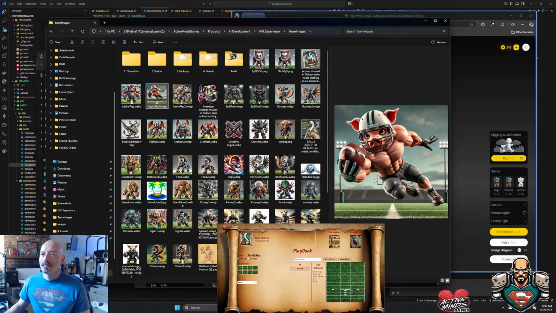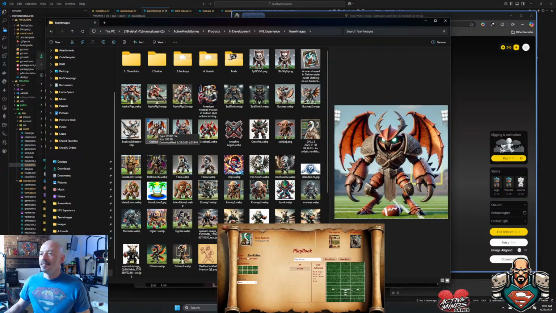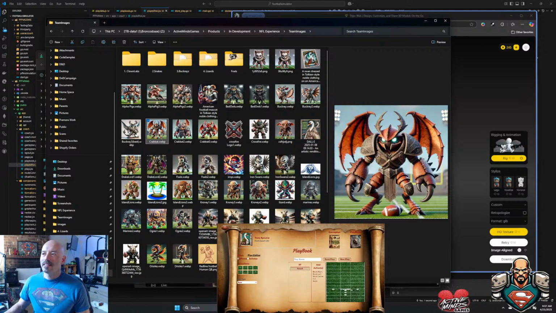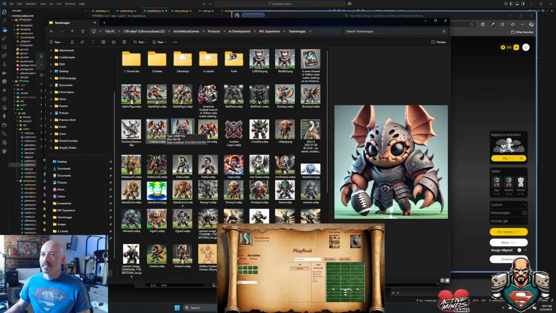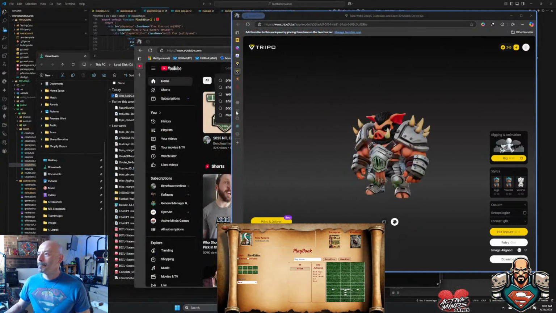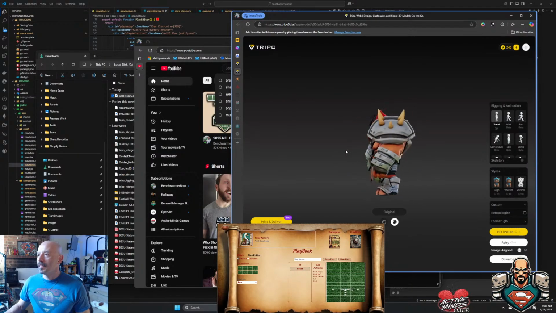Let's see who else I got here. So there's this crab bat, and then there's this crab bat. This crab bat would probably be easier to figure out how to model, because I noticed Tripo has a lot of trouble with wings. That's a cutesy one. This guy's cool though. I like him. It might be able to do a 3D render on him, but is it still rigging? Oh, there it goes. All right, now he's rigged.